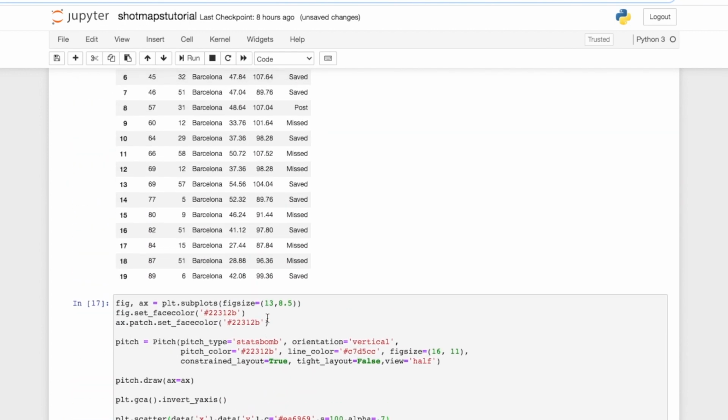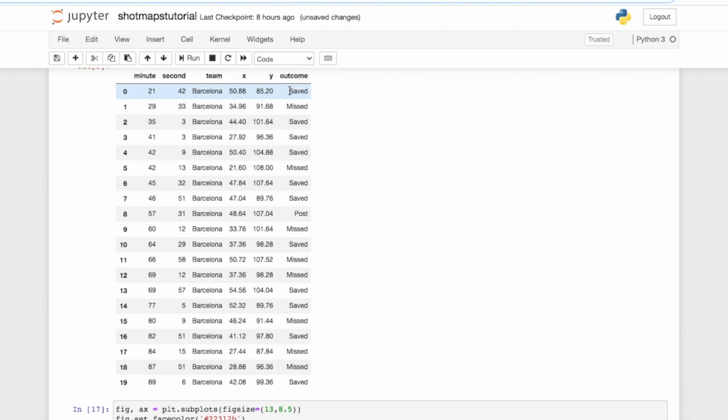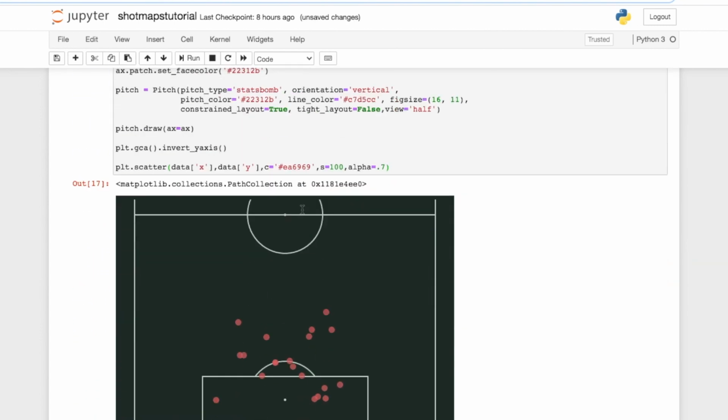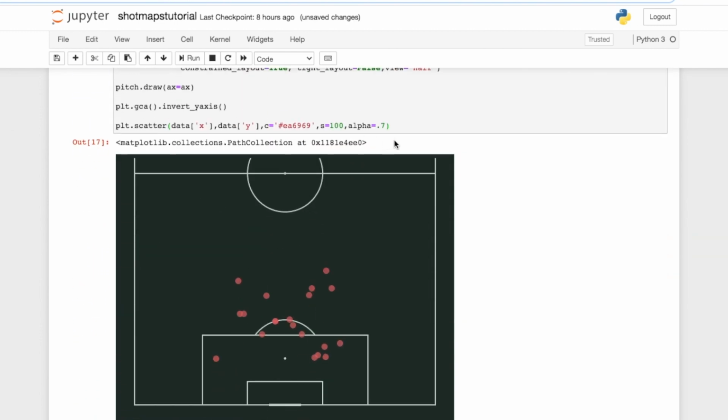So if we wanted to, we could actually use a for loop, which I'm not going to do in this video, but you could use a for loop and plot, say, all the saved ones as blue, all the missed as red. If it hits the post, you could do like an orange or a yellow. And then you could do goals as green. But basically what we're doing here is we're just plotting the shots.